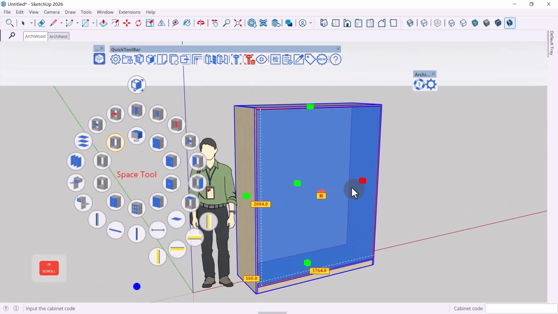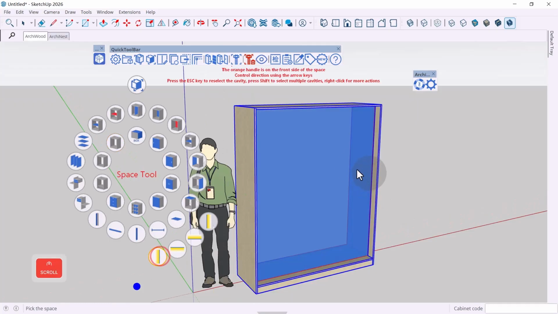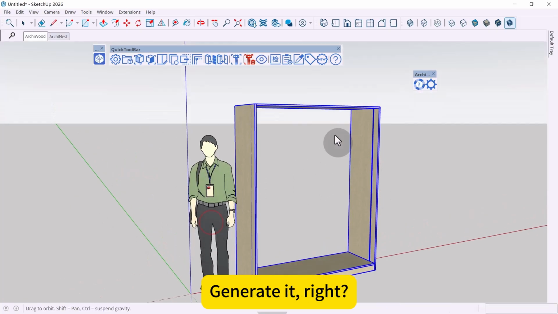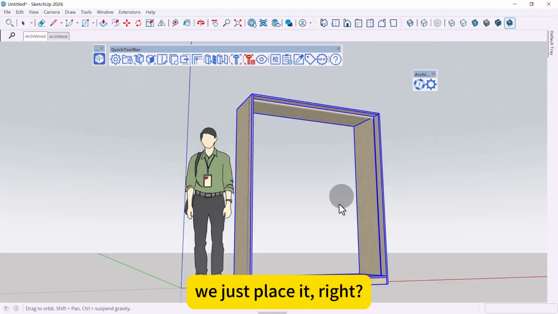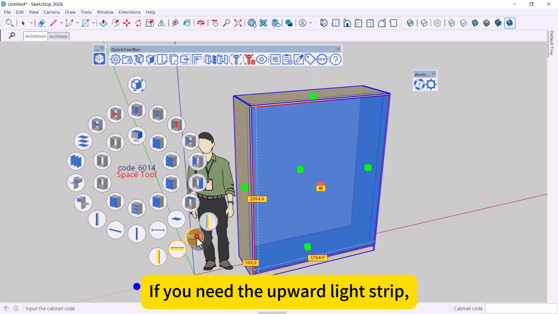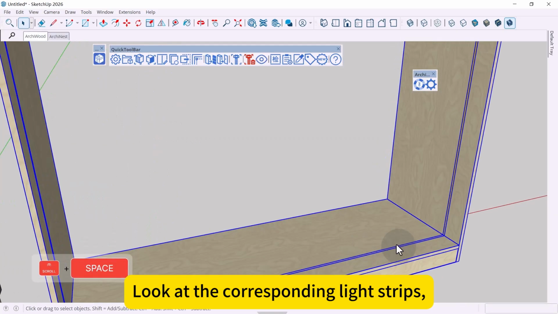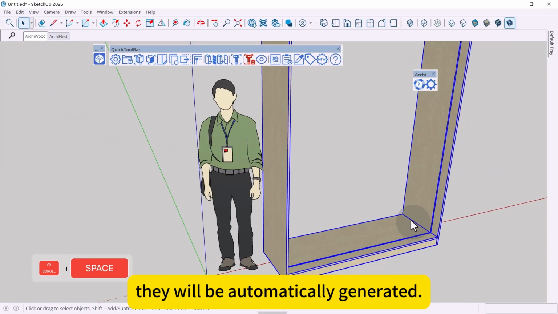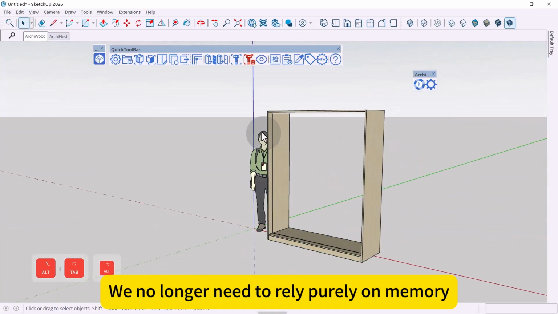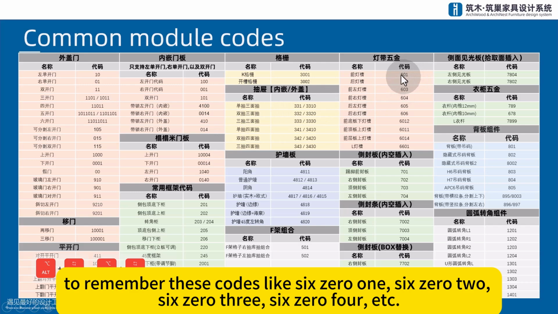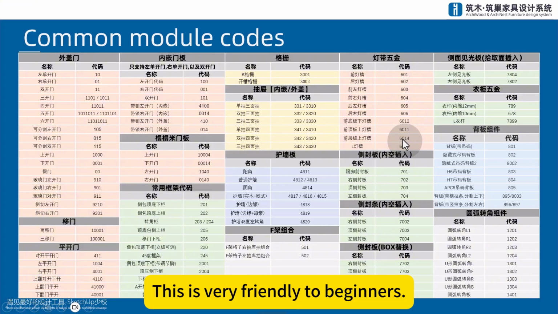Well, here, we can generate the corresponding light strip. If we want the down light strip, we just place it. If you need the upward light strip, look at the corresponding light strips. They will be automatically generated, which is very convenient. We no longer need to rely purely on memory to remember these codes like 601, 602, 603, 604, etc. This is very friendly to beginners.